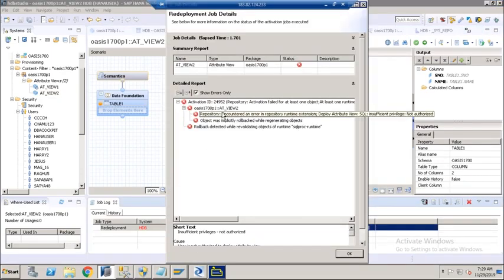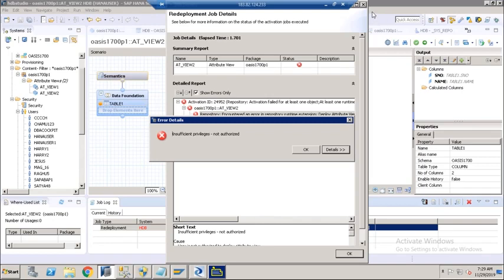now there is an error: insufficient privileges, not authorized. Now can anyone tell me what is the reason for this error and how to rectify it?